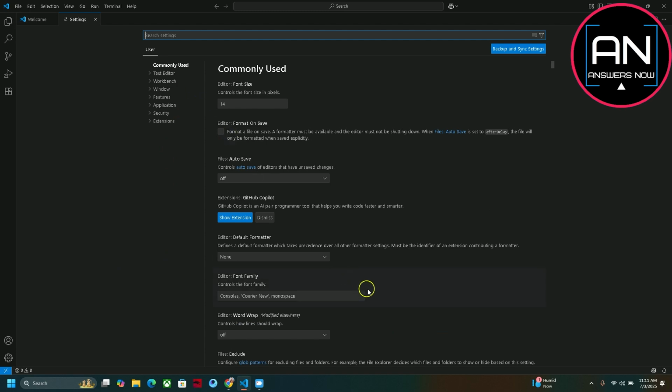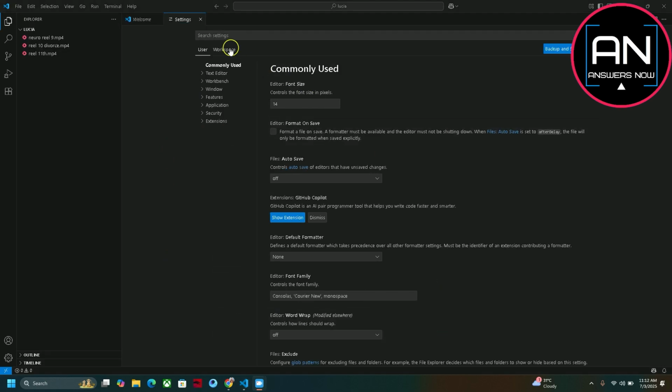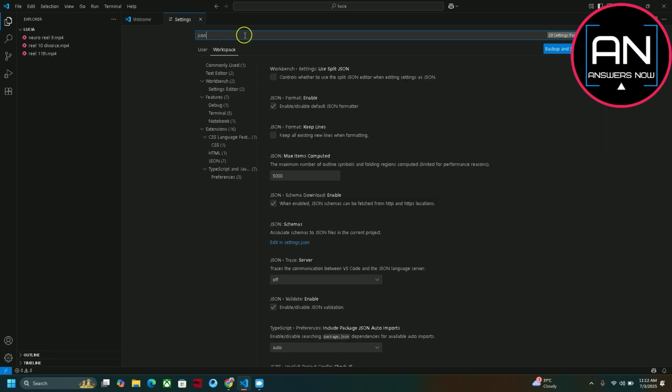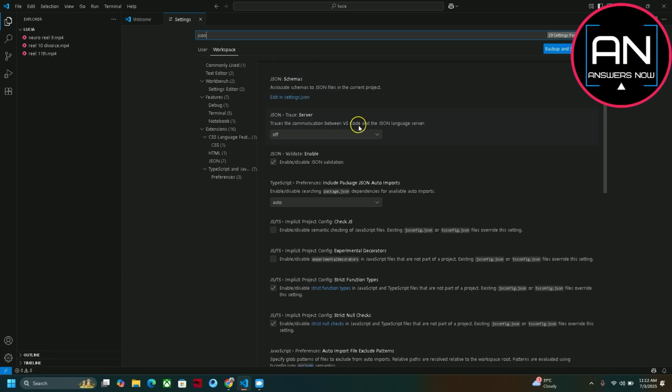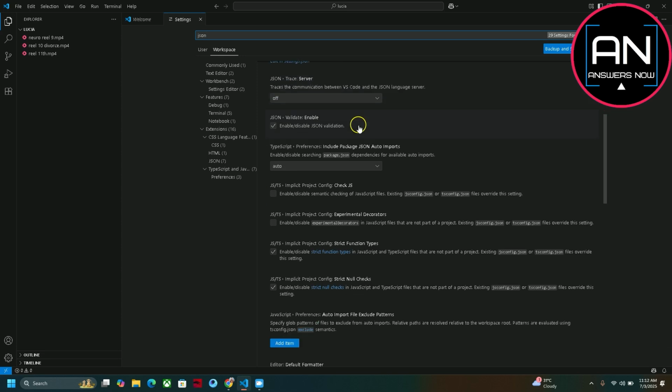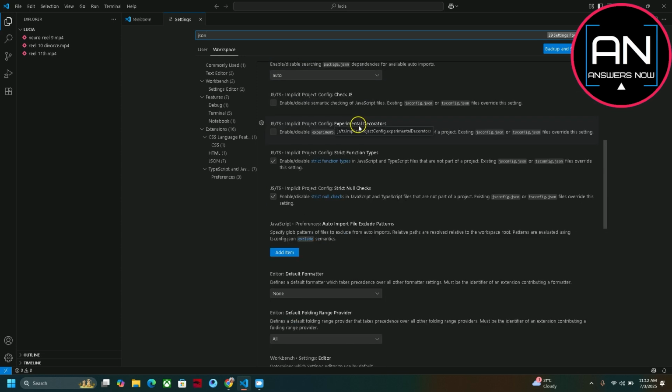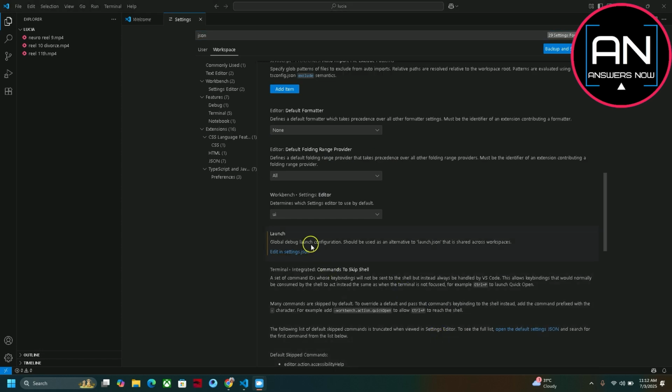Inside the settings, look for the workspace option in the top. Click on it to access the workspace specific settings. In the search bar, you can type the word JSON. This will help you locate the launch settings. Scroll down until you see the launch section. Now click on the edit in settings embed to open the launch settings in a separate window.